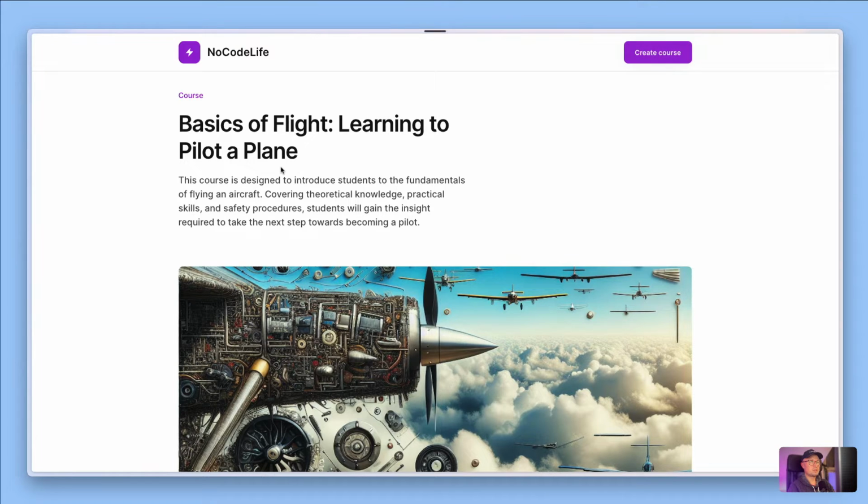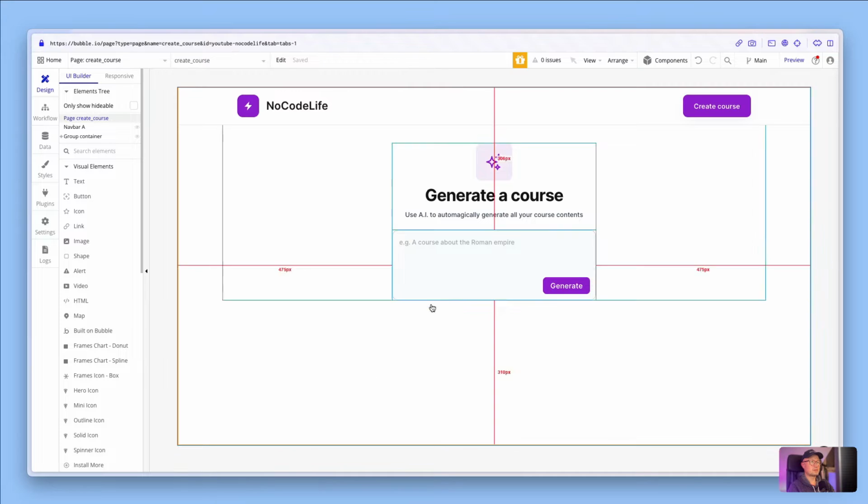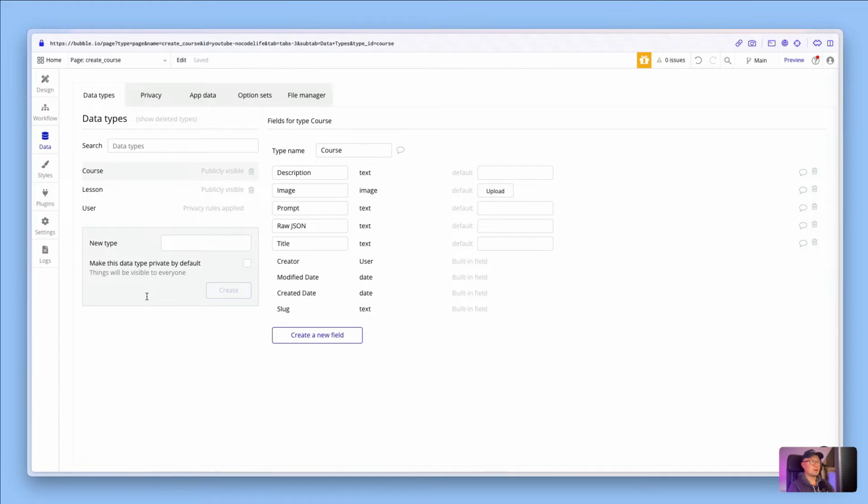So the most important page here is the generator course page, because that's the one that triggers the whole process of creating a course. So let's have a look at how that's done. So first, let's look at the database. I kept the database very, very simple. It has 2 things apart from users. It has courses and it has lessons. So the course is made up of a title of the course. It also has the description of the course. It has the header image, which you see on all the course pages.